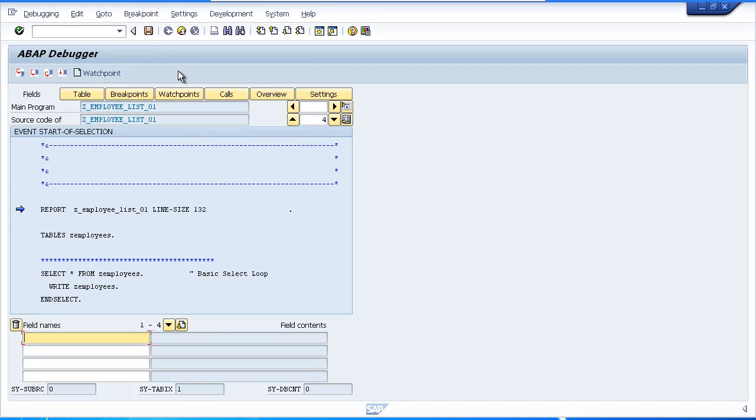So here we go. We've entered the debugger, and you can see we have a blue arrow pointing at the report statement, and that's the first line of code within our program. Now I'll step back and show you an alternative way of debugging.